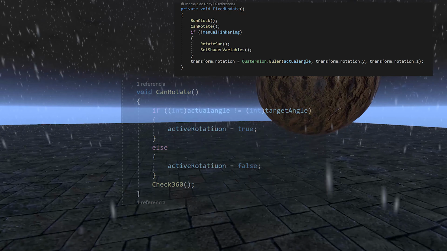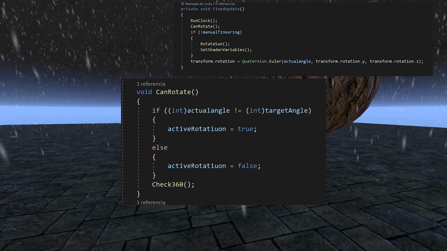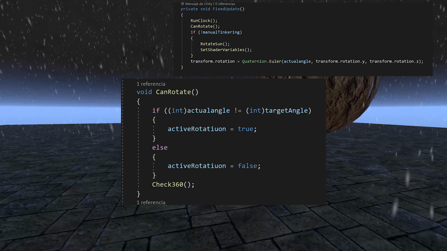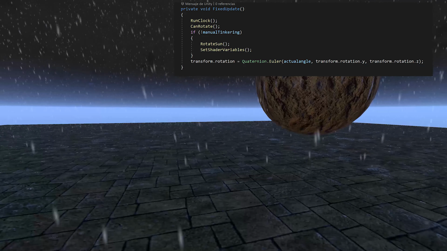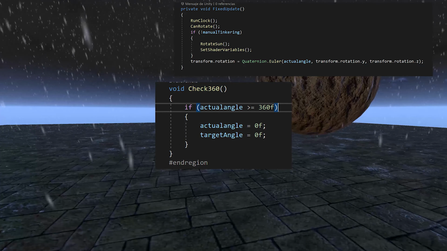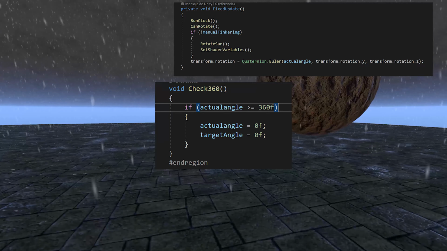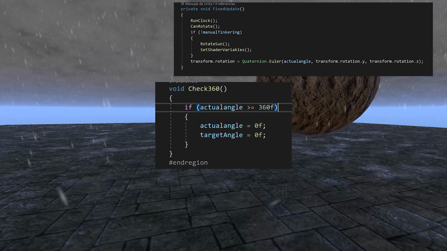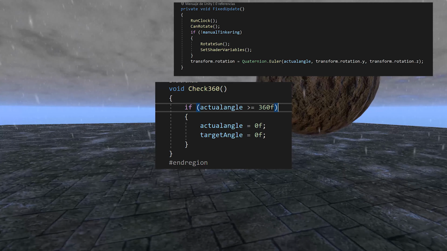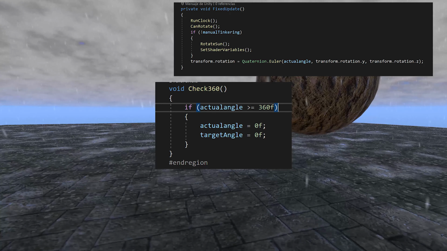The next thing we have is can rotate. It's basically the boolean that allows the function we talked about before to rotate. Check 360 is another check I did after understanding that I needed to use lerp angle, but in case nothing was working correctly. If anything else, I check 360. It's basically a check that allows me to be sure we are inside or above 360 and correct it if needed.